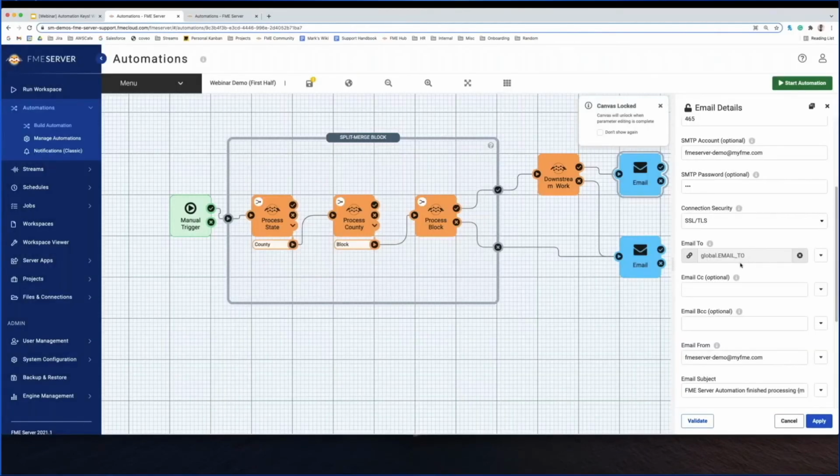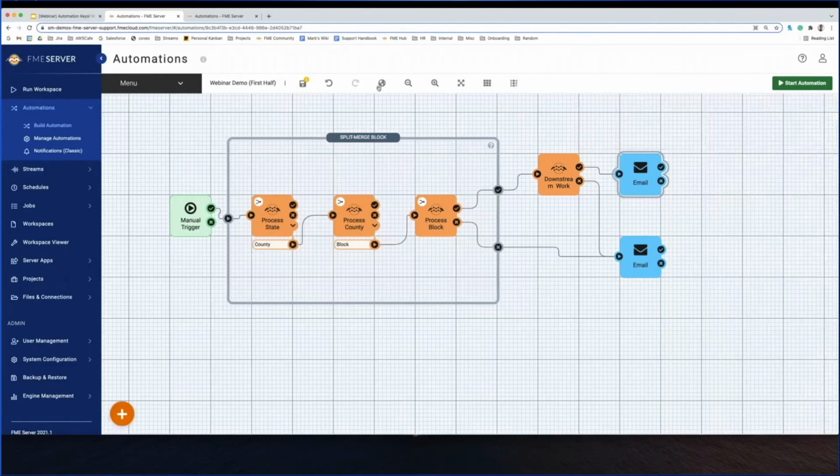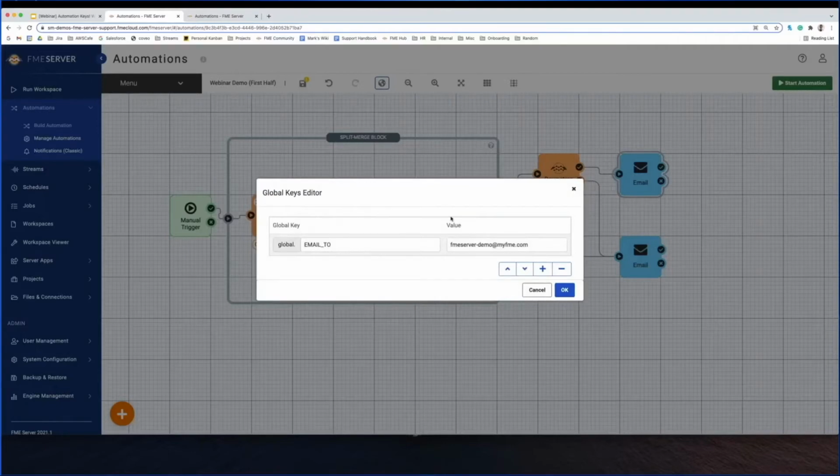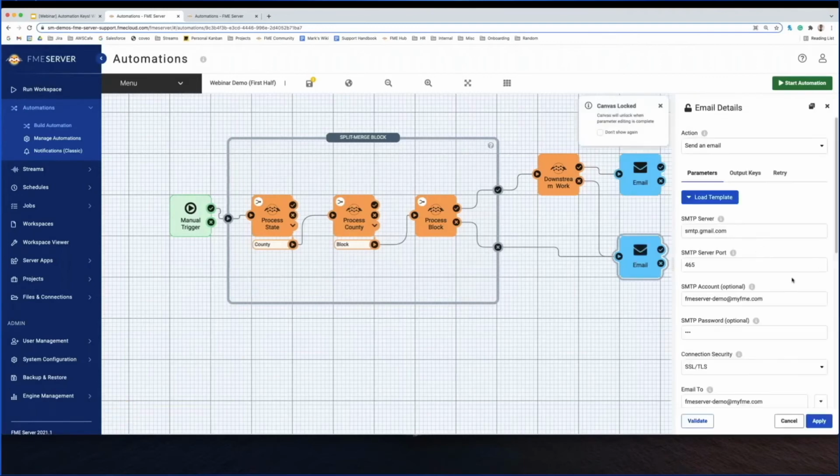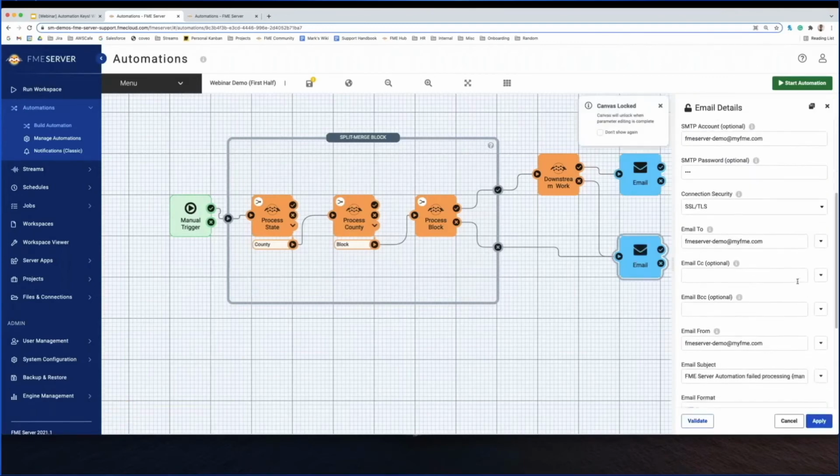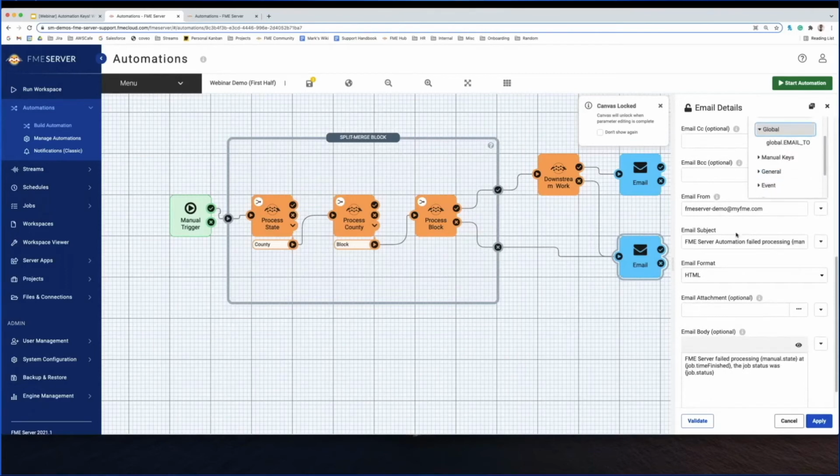And now you'll see that it's changed and that it has become a global key that I can find up in the global keys editor. If I want to change and add an extra email address, I can do that just from this location. Then when going into my failure email, I just need to go to the recipients, open up my keys menu, and you'll see that now we have that global key that we can add.